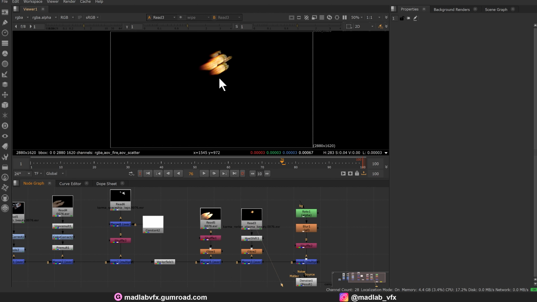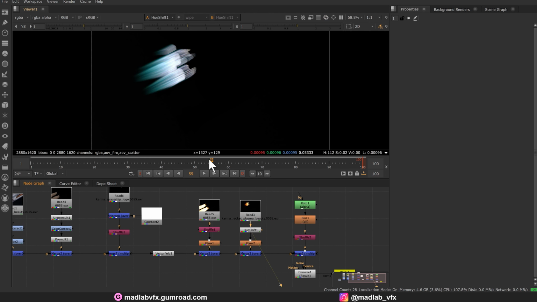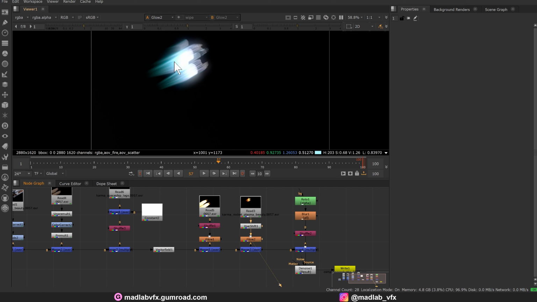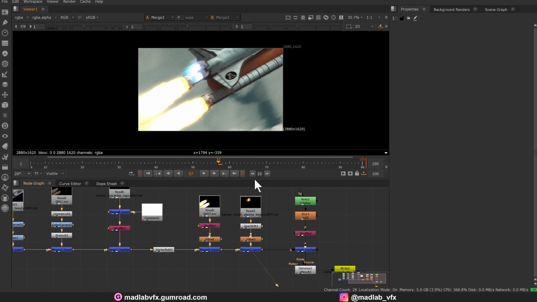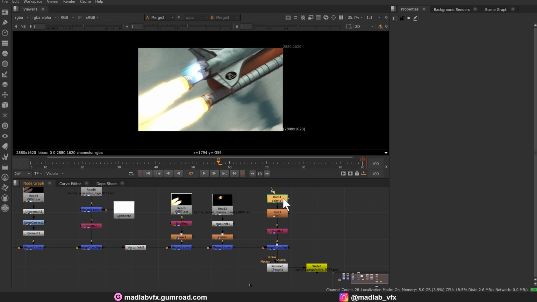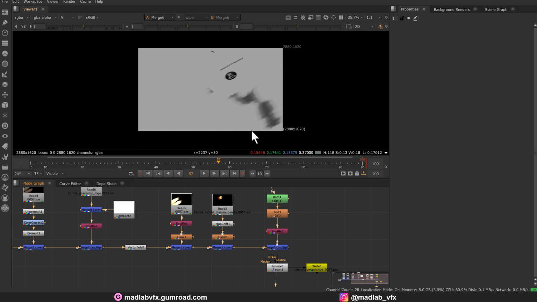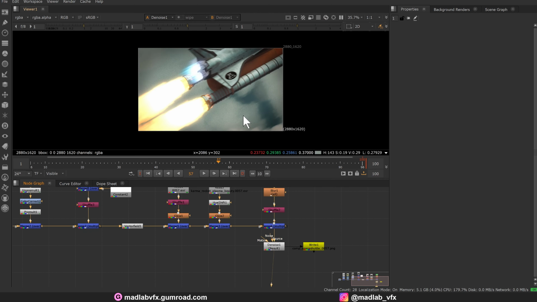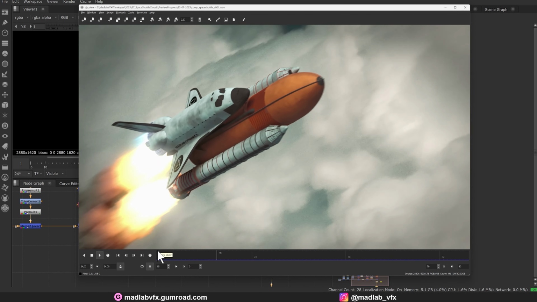Load the plasma trail here. Just create a color shift here. Make some glow and merge back to the spaceship. Here apply some vignette. And apply the noise. Guys, that's the result of the shot.